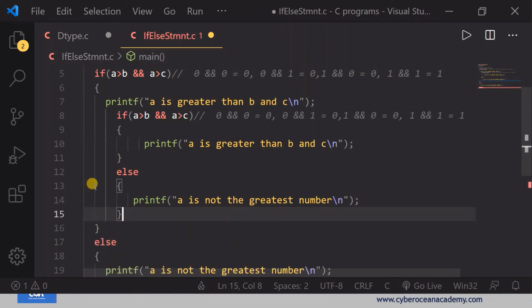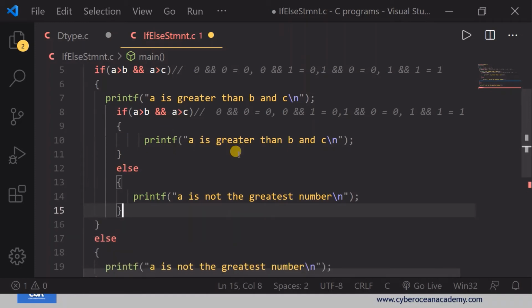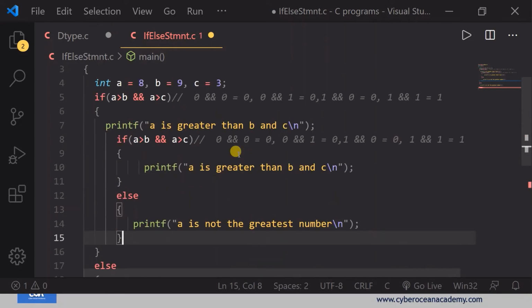So what is this? This is basically known as nested if else. You write an if statement, and inside the if statement you write an if, or an if and else both. You can write any one of them. That is known as a nested if else, and the concept is the same as how an if statement works.